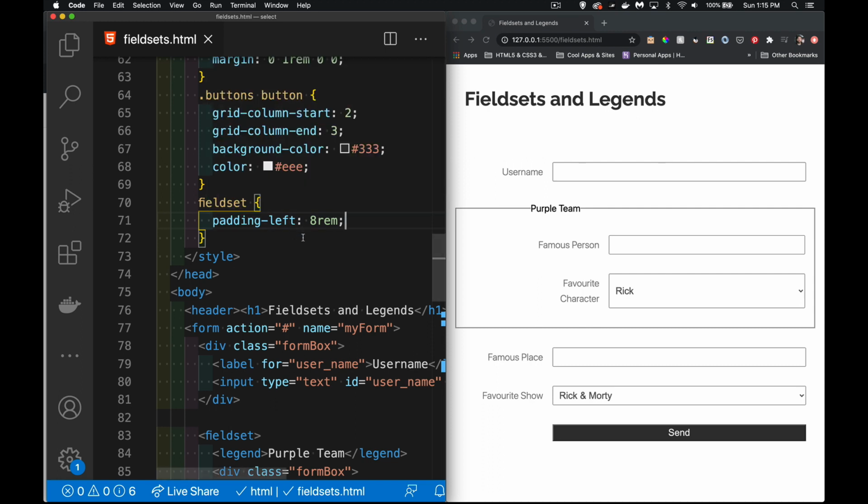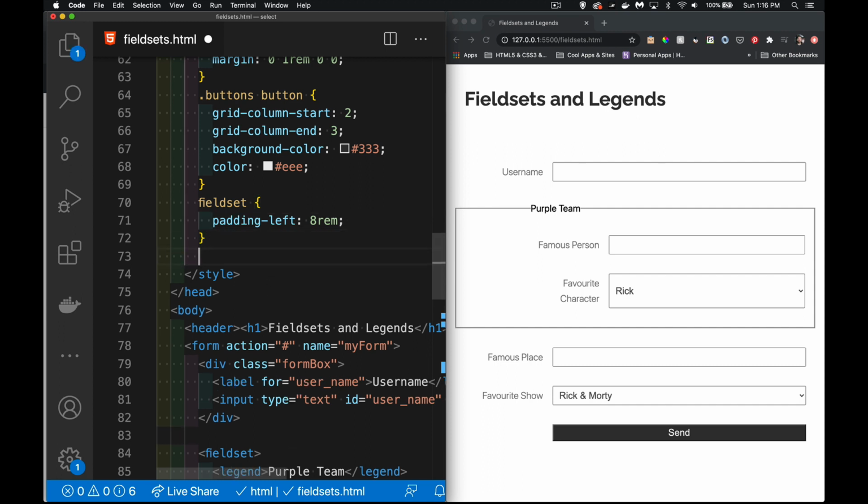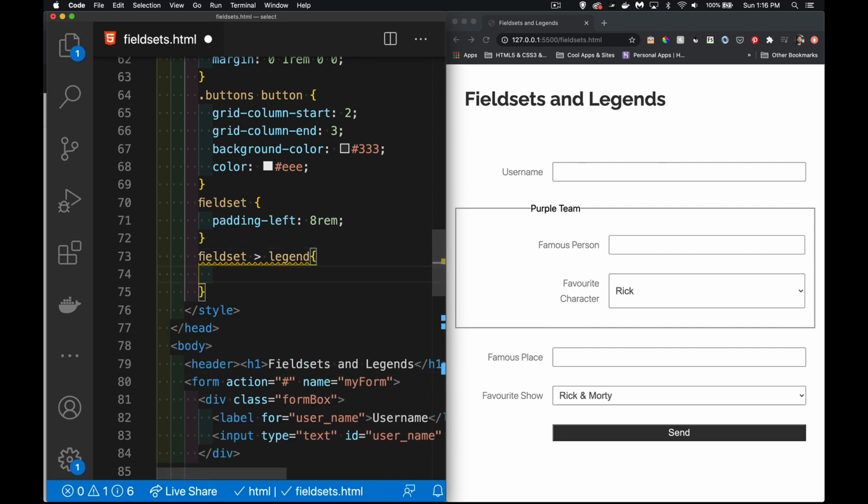Now, because I put the padding on the field set, it means that I'm pushing this legend over as well, because the legend is one of the elements inside a field set. So if we want to push it back over, there's a few different ways to approach it, but what I'm going to do here is, with my field set legend, undo some of that by using a negative margin. My margin-left is going to be negative 6 rem. And you can see that pulls it back over towards this side. So what I've got left is the 2 rem right here.